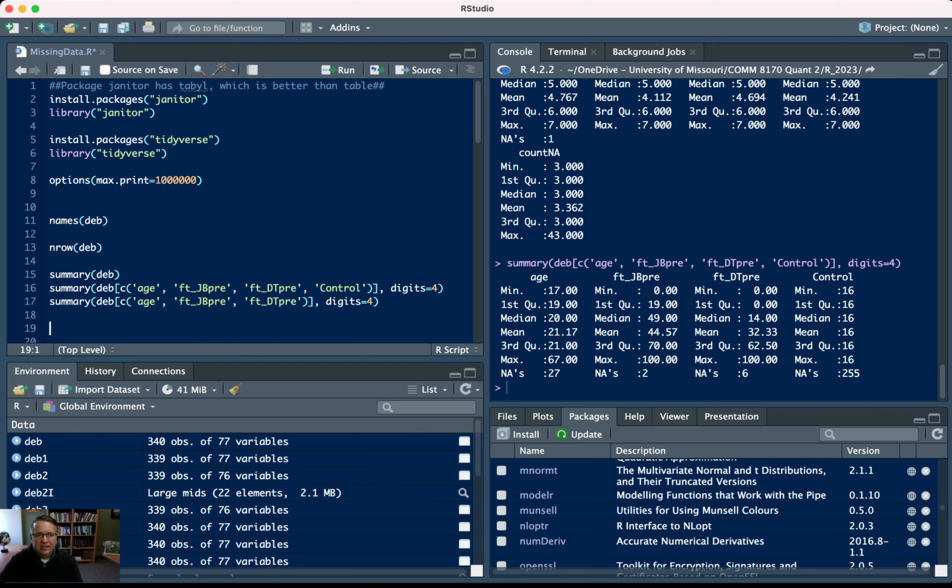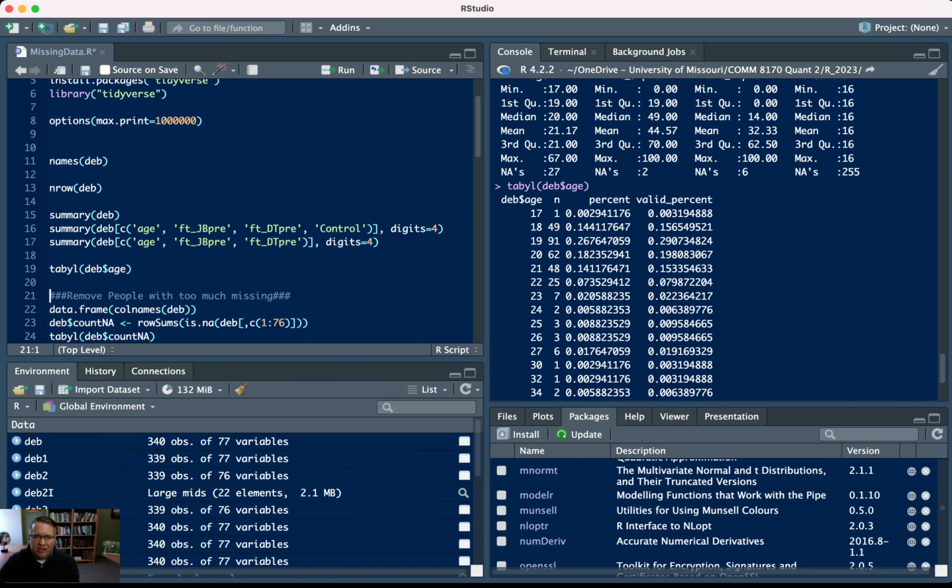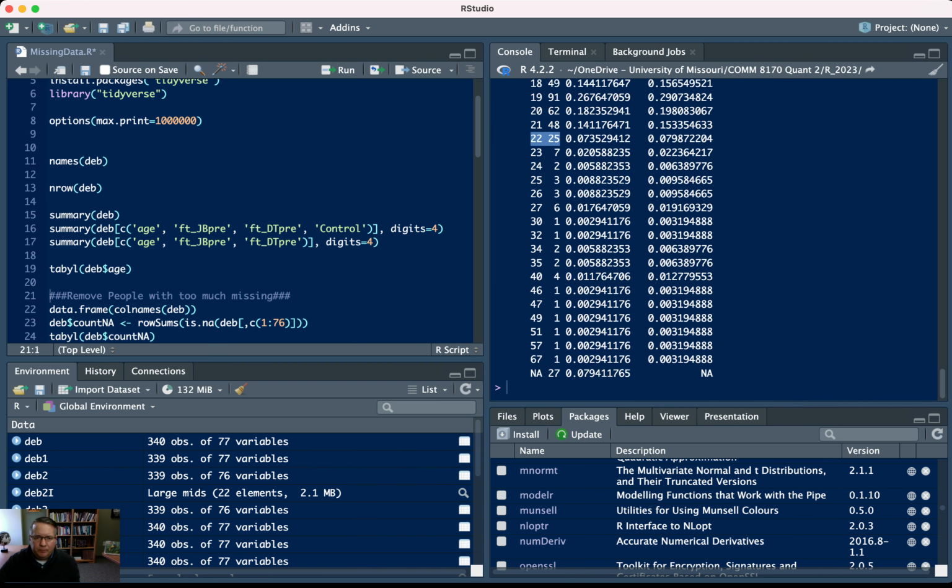And here we can actually use the table command from Janitor that I referenced. So if we do tabyl, that's the table command from Janitor. So tabyl, and then open our parentheses. The data set is DEB, and then $age. That will give us how many people are each age. So, 1 person is 17, 49 people are 18, 91 people are 19, 62 people are 20, 48 people are 21, 25 people are 22.